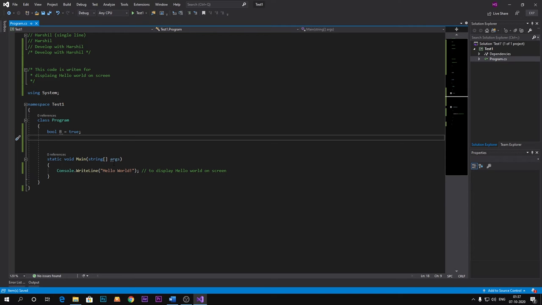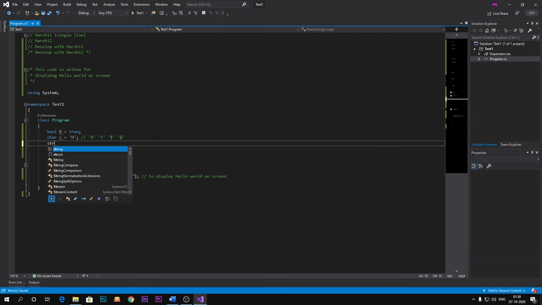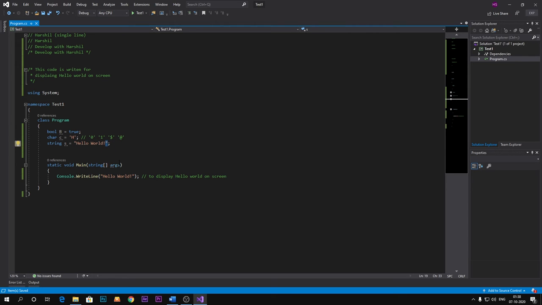So that was about boolean values. Then character: char c equal to character 'h'. You can write 0 or 1, as well as a dollar sign or at the rate sign inside that. You can do that, but just one character. You can't store a whole sentence like hello world inside it. For that you need a string variable, string s equal to "hello world". Be careful with the syntax. String needs double quotes, and character needs single quotes. Be careful about that.